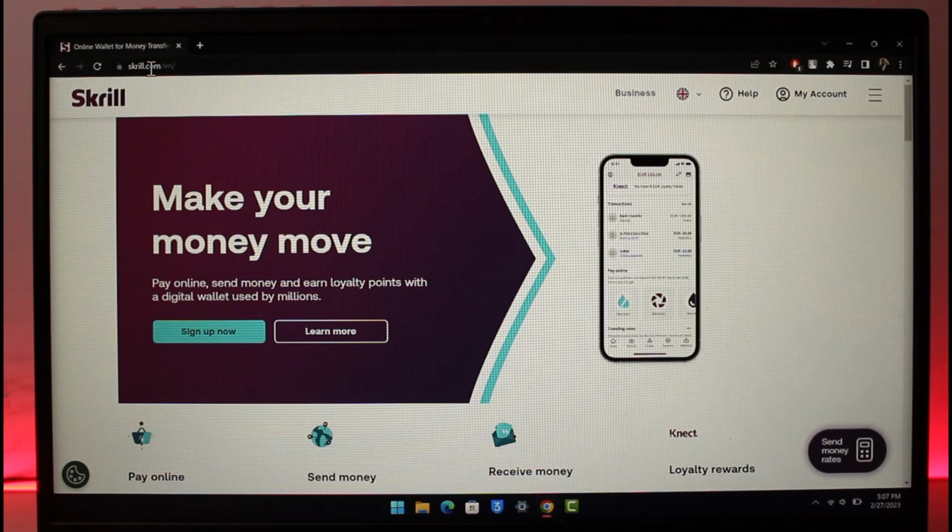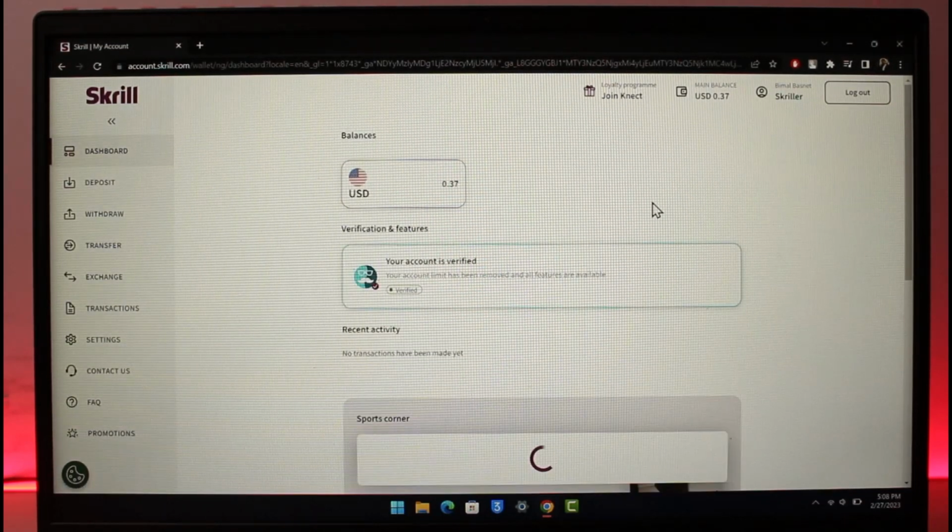So if you'd like to add a bank account to your Skrill account, first of all what you need to do is just go to skrill.com and then make sure to sign into your account. Then once you go to skrill.com and sign into your account, click on the My Account button from the top right hand side of the screen. Then you'll be taken to your account dashboard. So as you can see, this is my account dashboard.